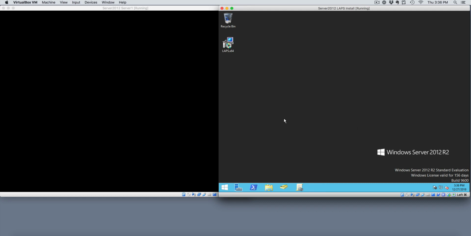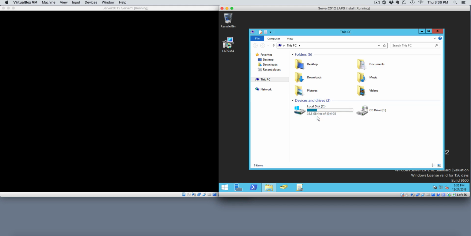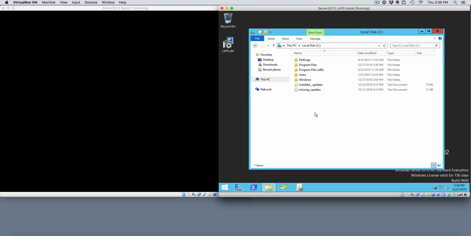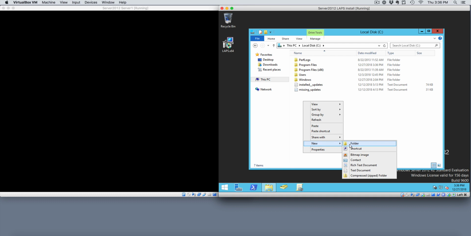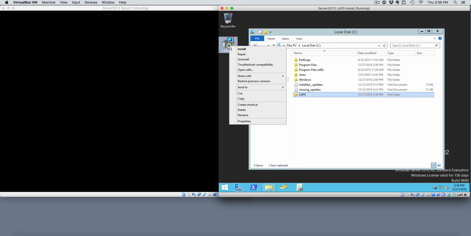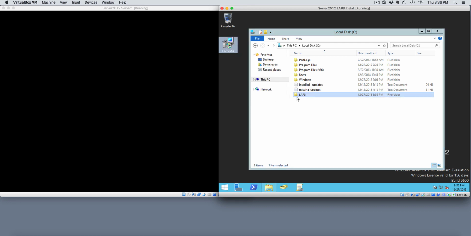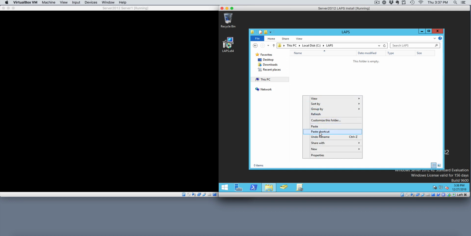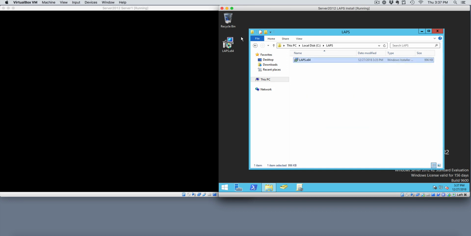Now that LAPS is actually installed on our server, we need to create a share. This is because we're going to create a group policy to allow all of our workstations and servers that have local admin passwords to install this LAPS agent. So I'm going to create a new folder and call it LAPS. Pretty simple. I'm going to copy the installer and paste it in here. That way all of our devices will be able to access it when we create our group policy.